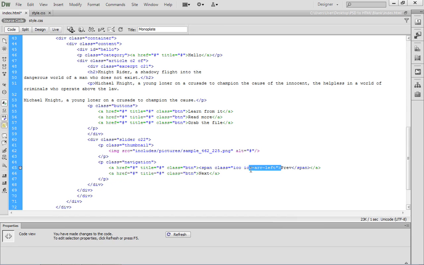Then, of course, we can close off the span element, and we want to do the exact same thing for the next button. So I'm just going to go ahead and copy this span tag and paste it in front of the next button and update this second class name from ICO-ARR-left to ICO-ARR-right. So once that's updated, just make sure that the span tag is in fact closed after next. And that's all you really need to do inside of the HTML.